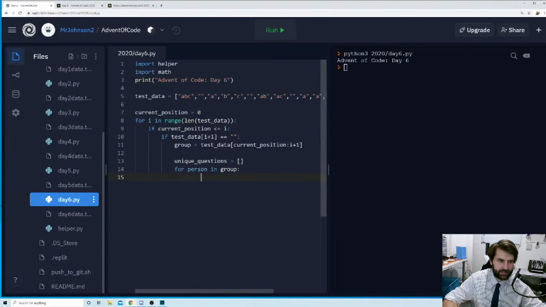is equal to an empty list, and we're going to say for person in group. Our group could literally just be this string, so it could just be this one element in our list, and we want to then go, if it's got multiple things in it, we want to go through each thing individually. So what we want to say is for answer in person. So our person would be our ABC.